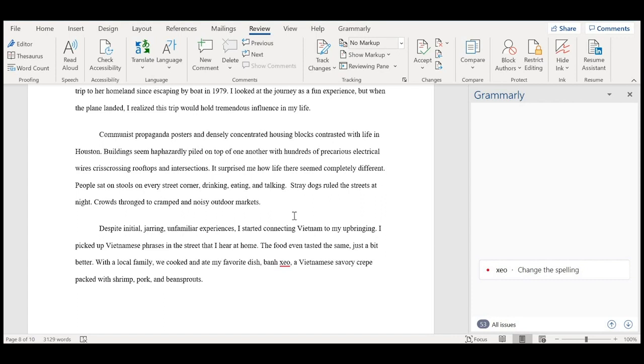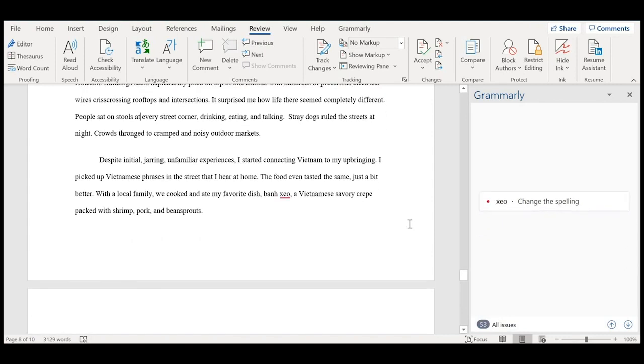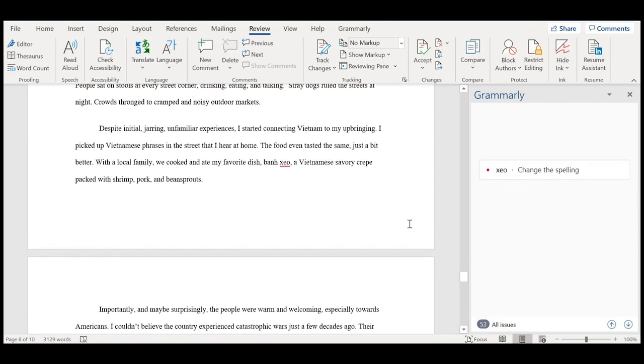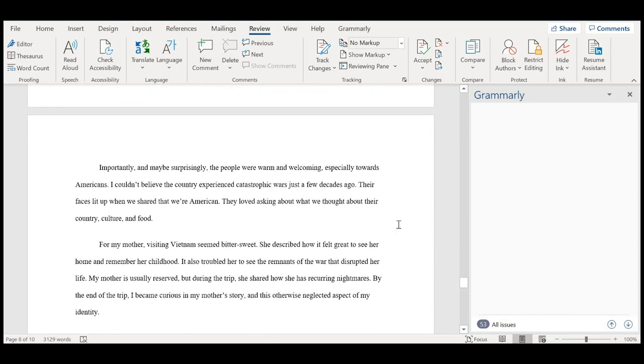People sat on stools at every street corner. Stray dogs ruled the streets at night. Crowds thronged to cramped and noisy outdoor markets. I picked up Vietnamese phrases in the street that I hear at home. Okay, that's a nice sentence too.